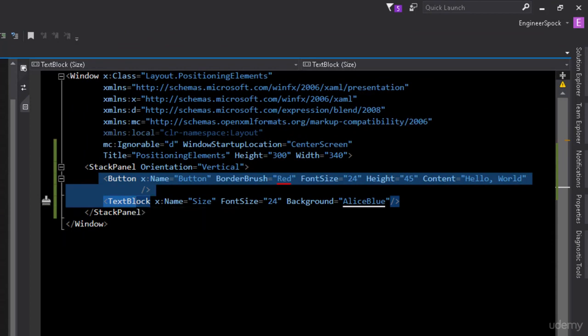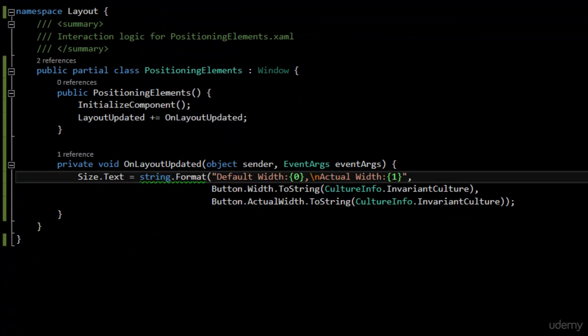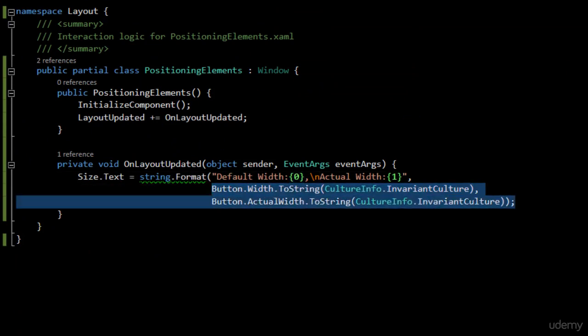Let's look at the code behind. I've handled here a layout updated event. In the handler, I set the text of a text block in order to display the default width and actual width. Let's run the application and look at what happens when we resize the window.